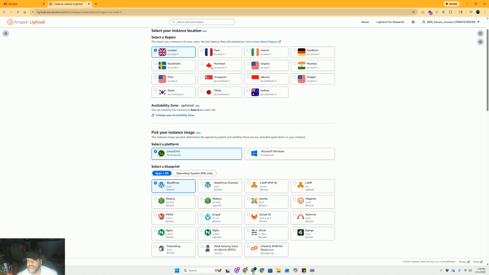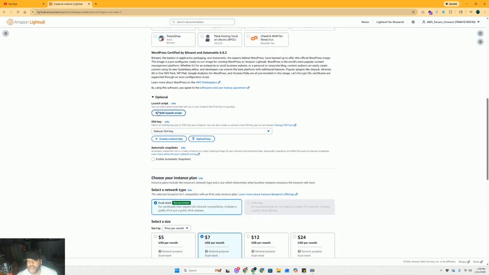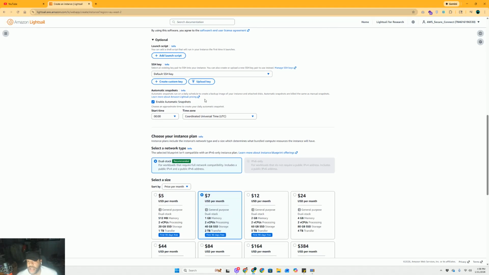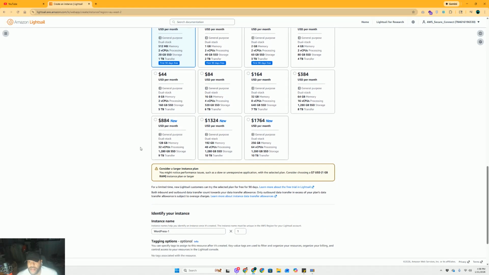You can choose the region that you want to click on. You're going to go down and just select WordPress. You are going to click enable automatic snapshots. This is a backup of your site every 24 hours, and you can start for $5.